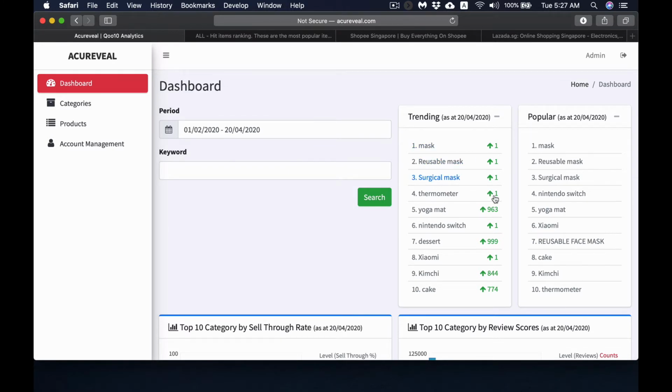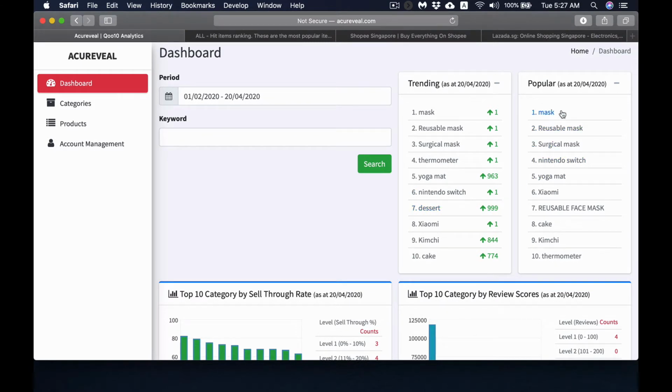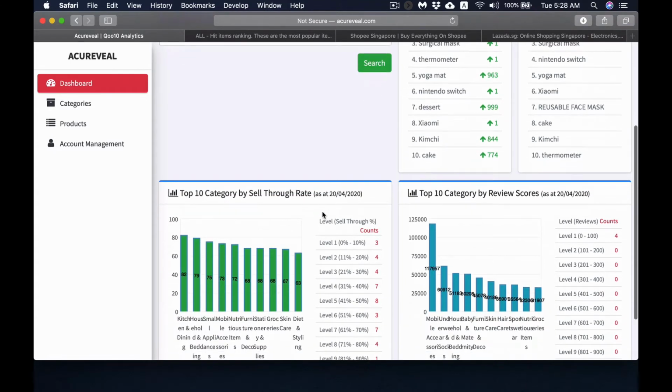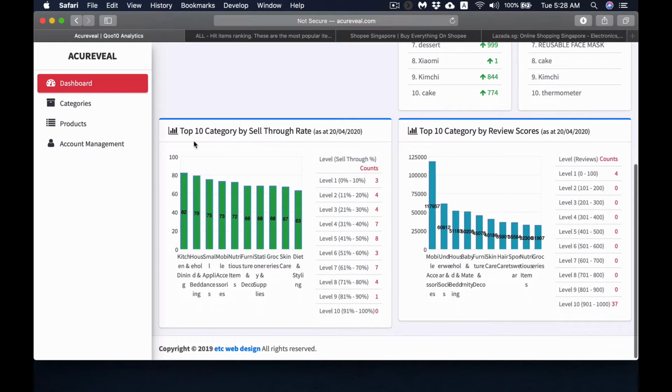And you notice that the trends are still here, but you would be able to see what is also popular. Basically, it's like what people search for versus what people actually buy. And the things that you don't get revealed by normal searches are things like, what are the top 10 categories by sell-through rate? Now, let me explain what sell-through rate is.